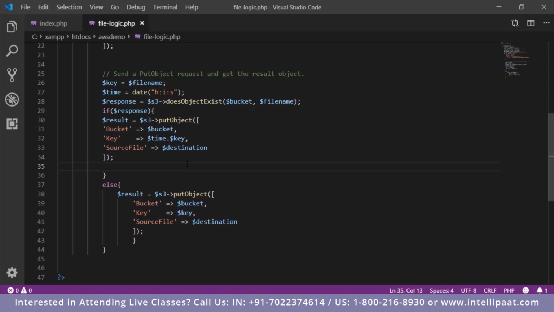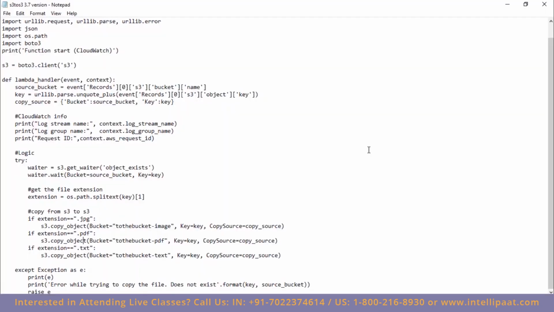Now let me show you the Python code which is used for the Lambda function. In the Lambda function, we are going to send this particular object from one bucket to various buckets using their extensions. Let me explain that briefly, and then let us move on to how to do this using the AWS infrastructure. So this is the Python code, and first I'm importing some things which I need.